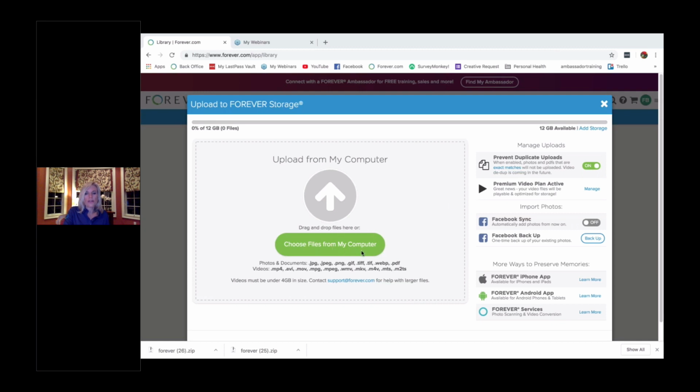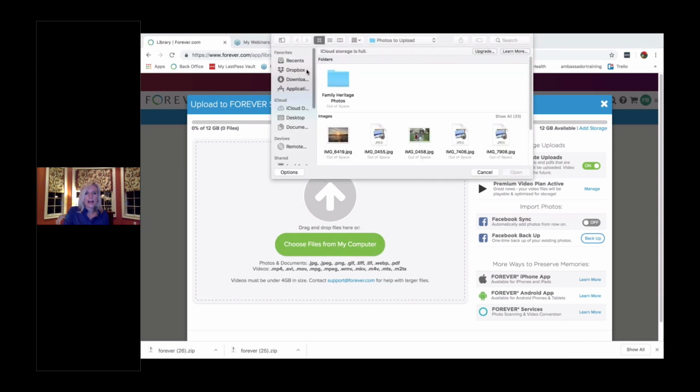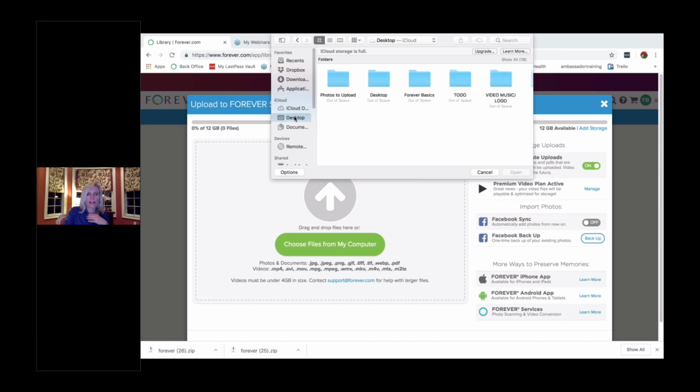So let's go ahead and choose files from our computer. I'm just going to click that green button. Opening up will be all of these different places that I can go on my computer. So if I had plugged in a hard drive or a thumb drive, that would come up here, and then I would click there to get the photos. But right now, in fact, it's already coming up on my photos to upload folder. I'm just going to show you how I'm going to navigate there.